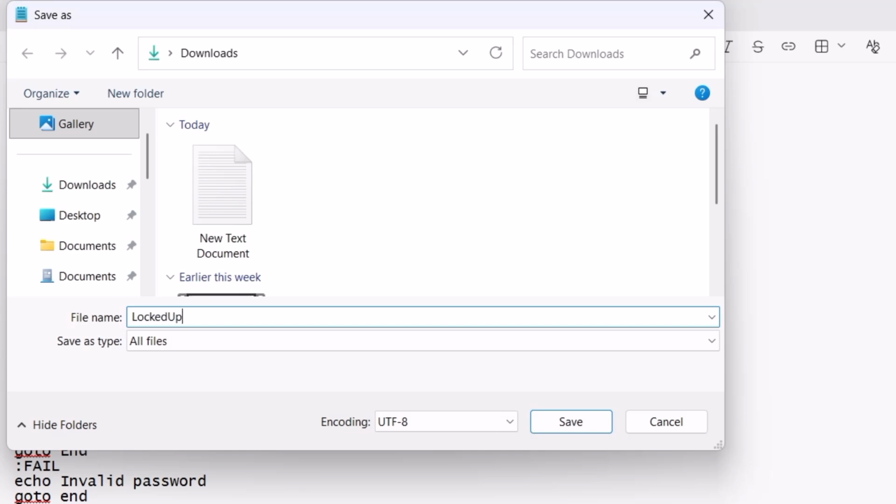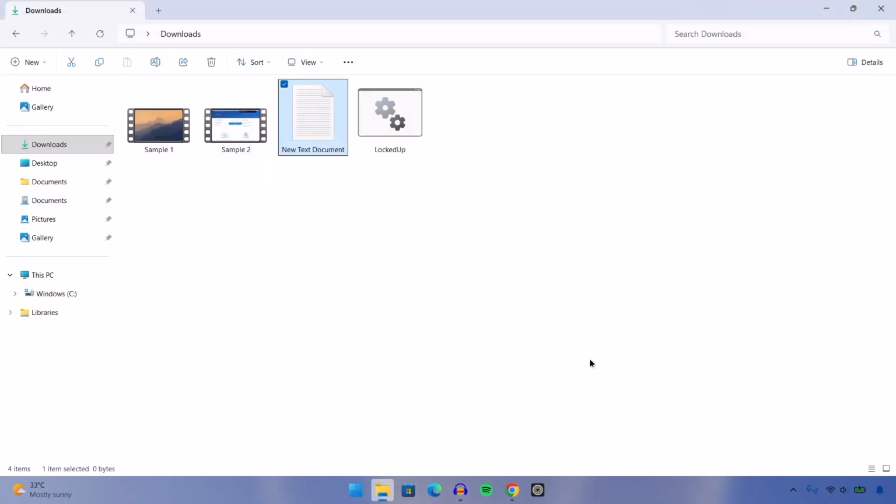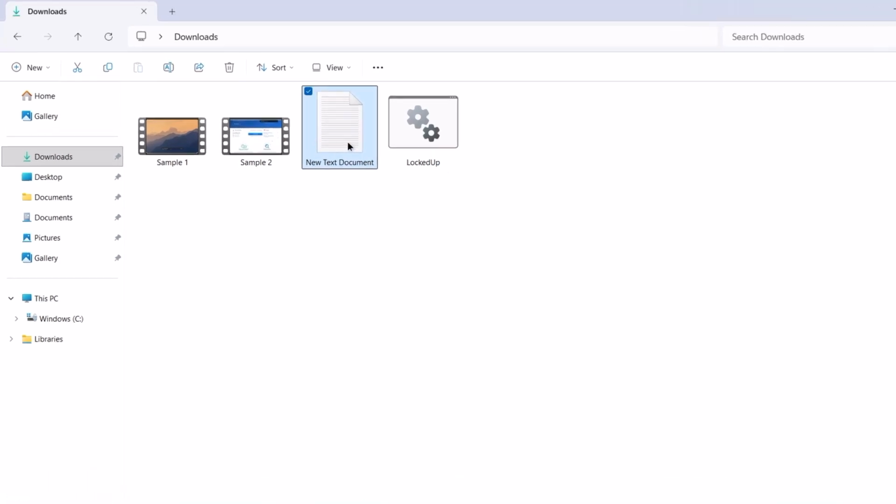You can name it however you like, but the important part is the file extension. Now you're going to type .bat. So give it a name, then type .bat. Once you're done with that, click Save. X on this one. Now here we have a .bat file. You can go ahead and delete this one.